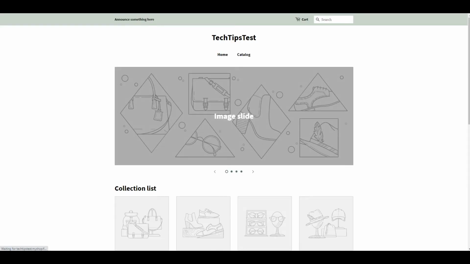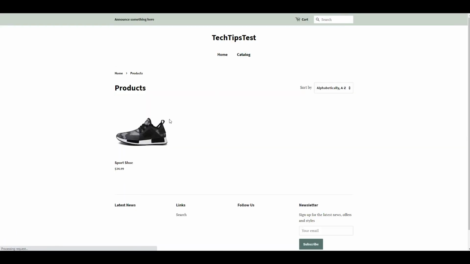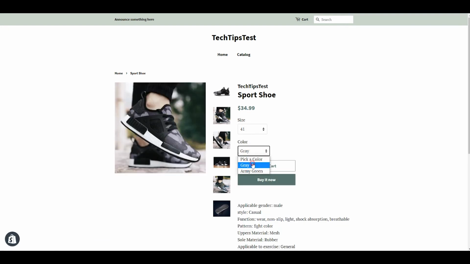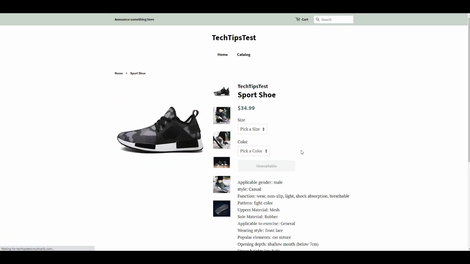So if we click on our online store here, catalog, sports shoe, and as you guys can see, it doesn't pick a variant, and it would say unavailable. So if we go back, let's just double check. So now if you guys want to change this unavailable, we're going to get into how to change this thing to say, for example, make a selection.